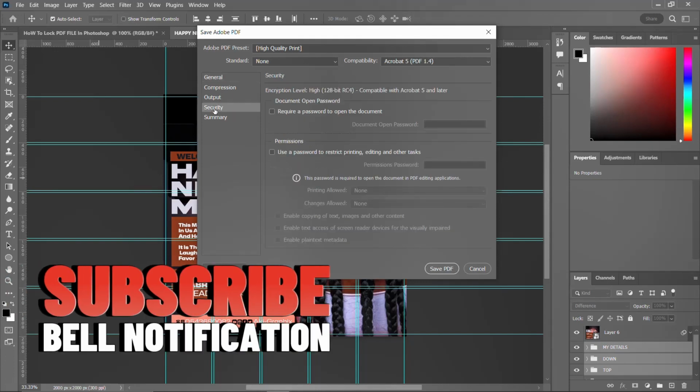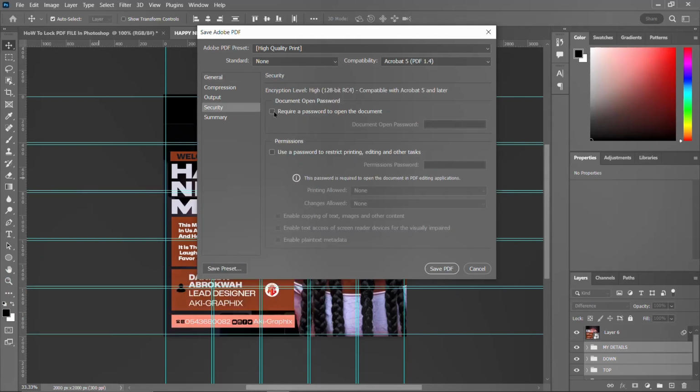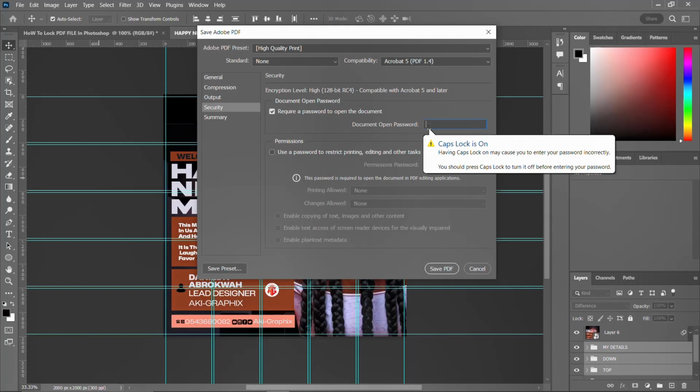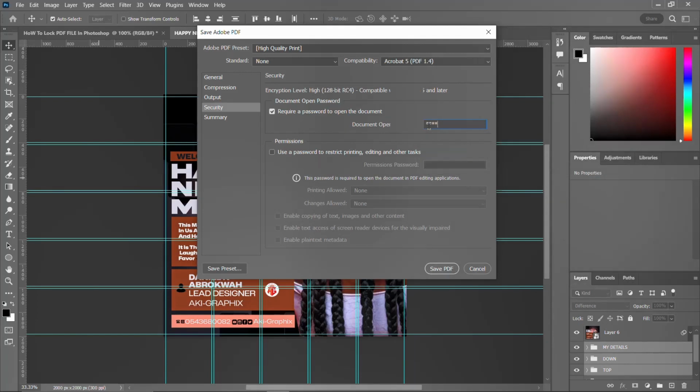So go to security and then set this option, require a password to open. Then on this side, you type any password you want to put on it. So maybe I want to use caps pass. Okay, so maybe this is my password I've set, and then I copy it and paste it.